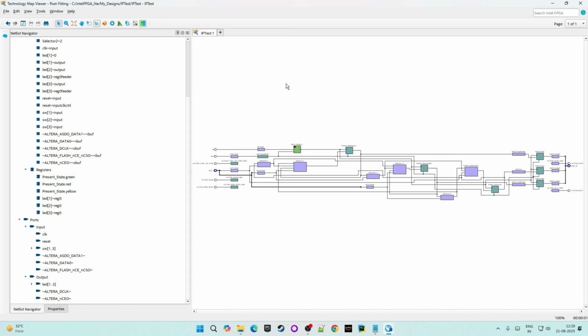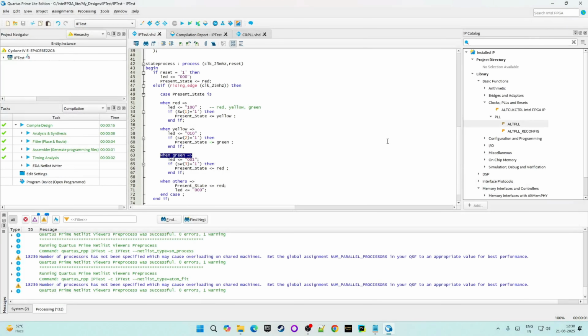And next we will be looking at some important reports that are generated by the Quartus Prime software. And it is really important to understand these reports for better designing. So for this, first we will look at the fitter reports. Okay, so let's close this window now and jump back to the Quartus Prime software.